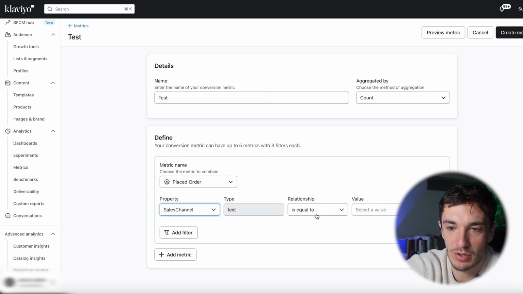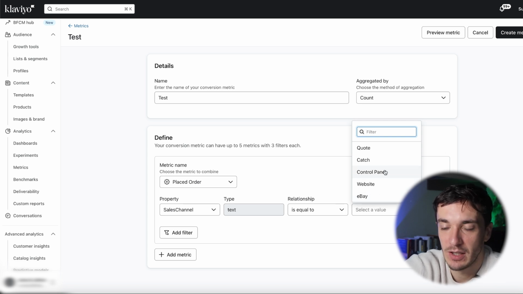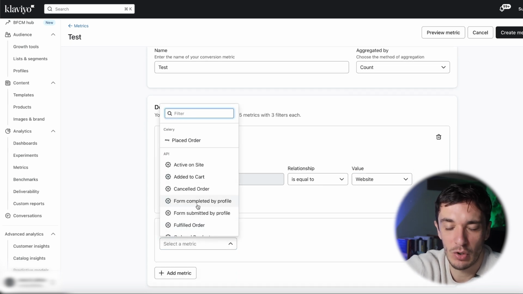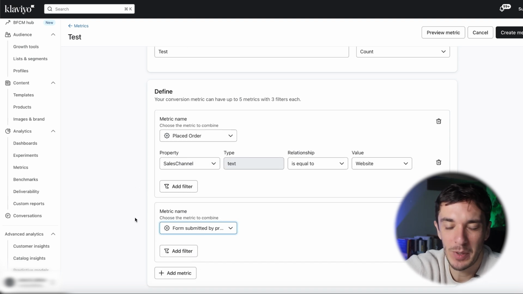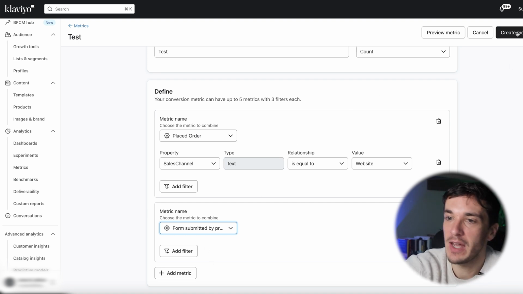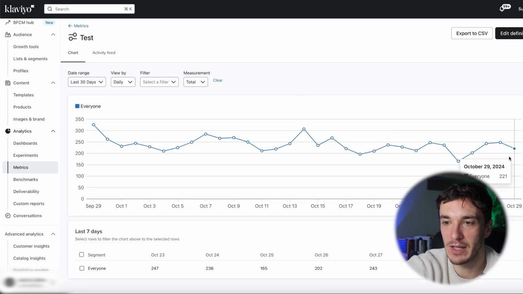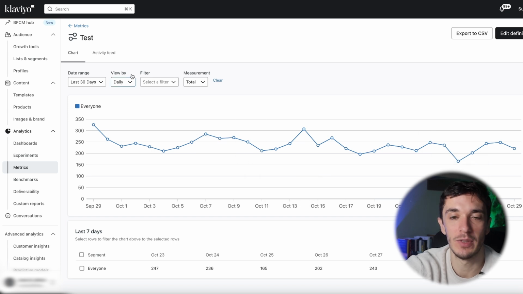For example, it can be a certain sales channel, so it can come from only the website, only from eBay, things like that. I will click this one. And then I can also add another metric, and we want to see the combination of these. So Form Completed by Profile, Submitted by Profile. There are people who fill out a certain form. So if I click this, we will see people who placed an order from the website and also submitted a form. Let's create this metric now, and here we can see the number of people. Actually, it's not all purchases. Here we can see only a subsegment of purchases, so I assume this is correct.